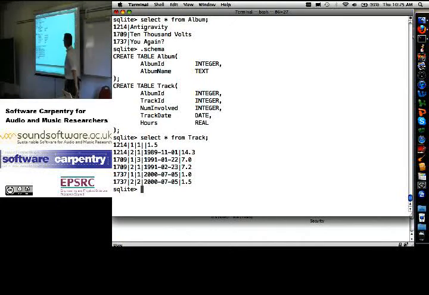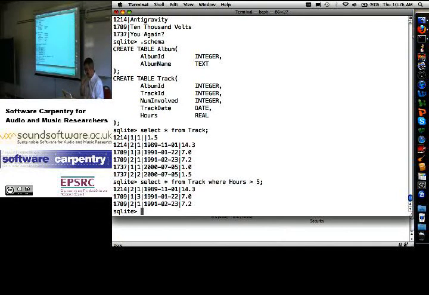Okay. Track contains the album ID, the track ID, how many people involved, when was it recorded, how long did they spend in the studio. Okay, which ones took a long time to record? Select star from track where hours greater than 5. Okay. It gives me back those entries where the hours value is greater than 5.